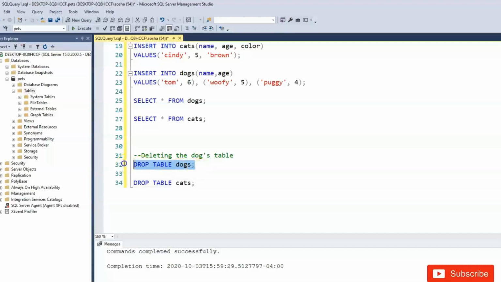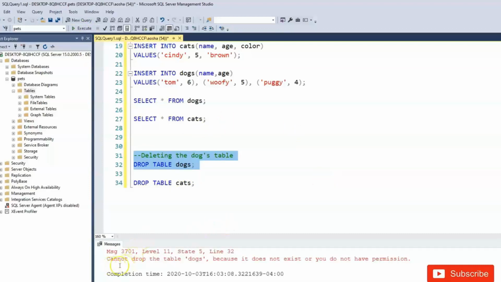Right now we can't run this query again because there's really no dogs table, but let's actually try that. I'm going to run this with the comment, and when I execute, it says cannot drop the table dogs because it does not exist, or you do not have permission. Essentially it's just saying there is no dogs table, and we know that because we deleted that already.